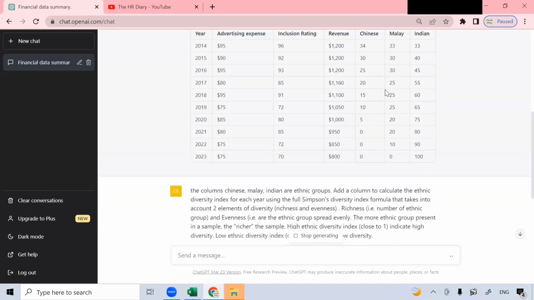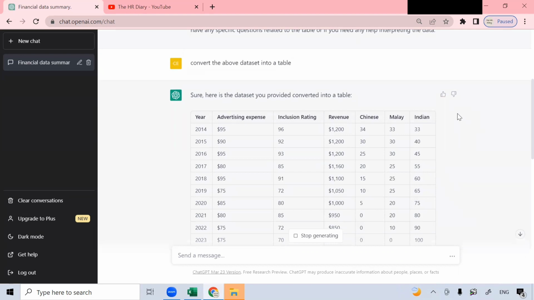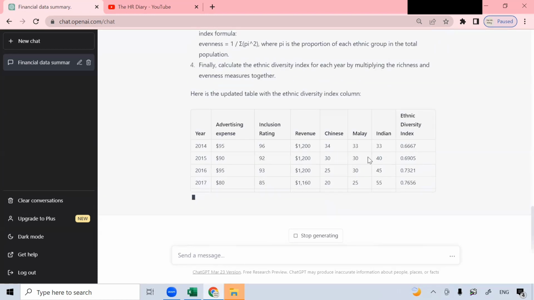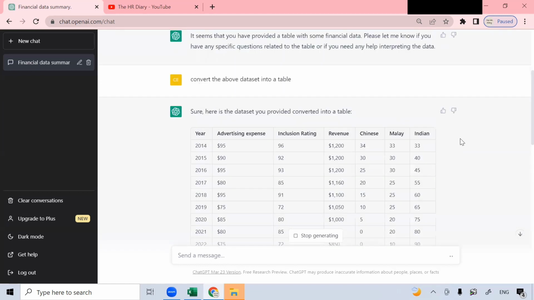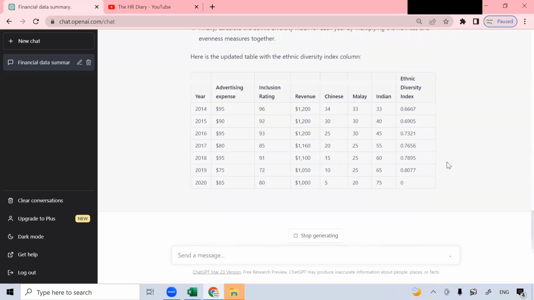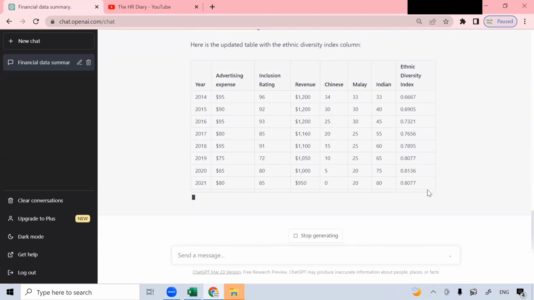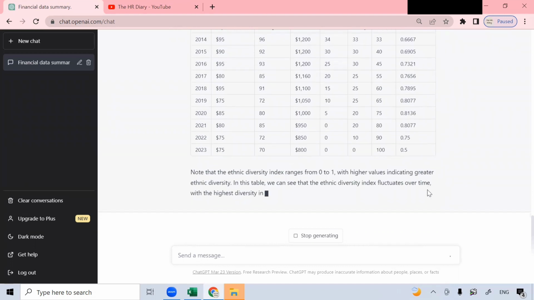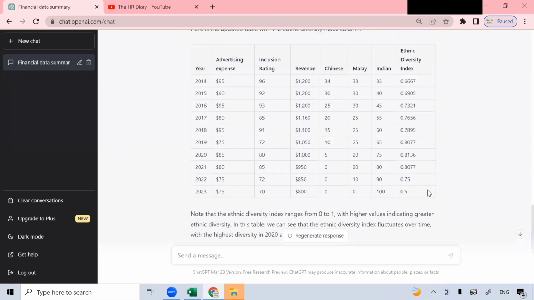So I wanted it to add a column here for the ethnic diversity index. And I expect this to be higher, this to be the lowest. Let's see. Yes, it's calculating. All right. So here will be the higher end, here will be the lower end. There's something wrong here. Here should be higher. All right. Sometimes it didn't calculate correctly.